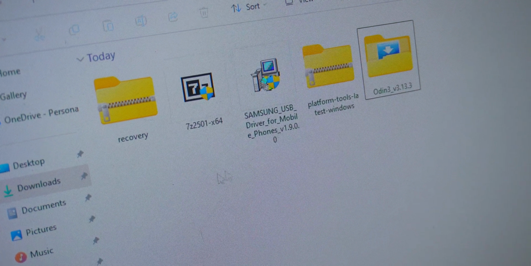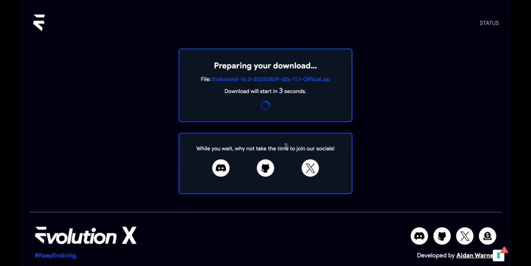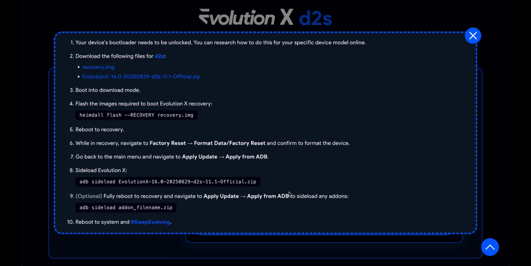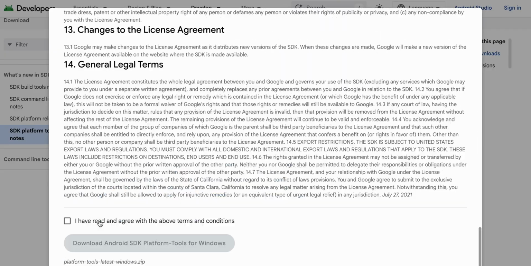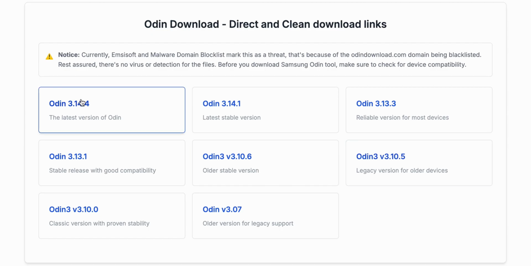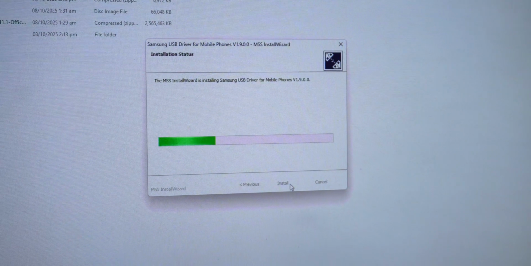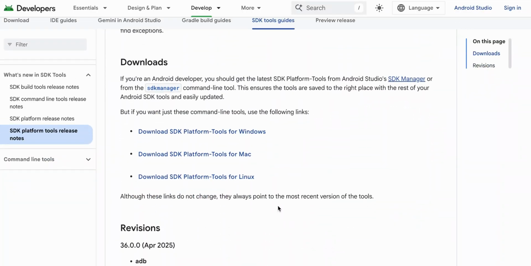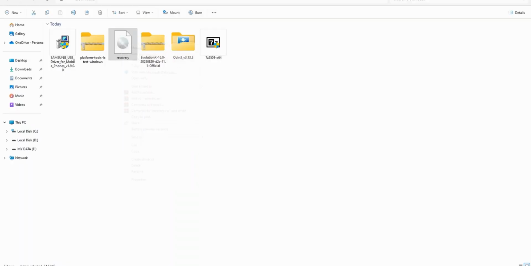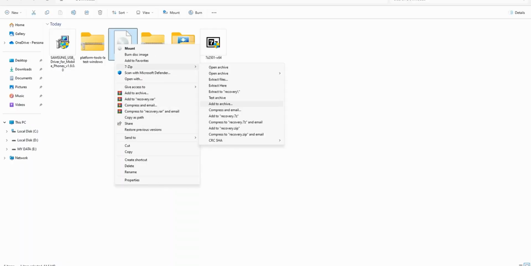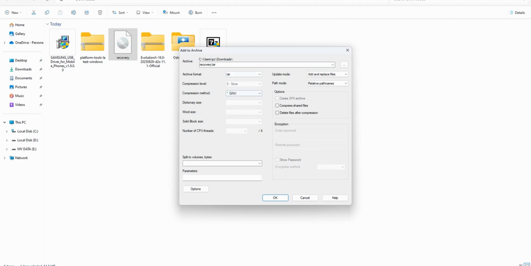You'll need a few files: 1. The ROM and recovery files from the Evolution X website. You can also find their installation guide there. 2. Samsung USB drivers. 3. SDK platform tools. 4. 7-zip and the Odin tool. Install Samsung USB drivers, Android SDK platform tools, and 7-zip installer. Once that's ready, take your recovery file and use 7-zip to convert it into a .tar format, just like I'm showing you here.